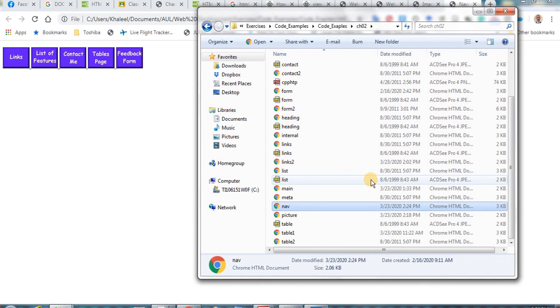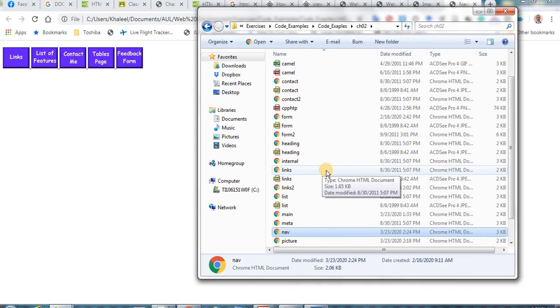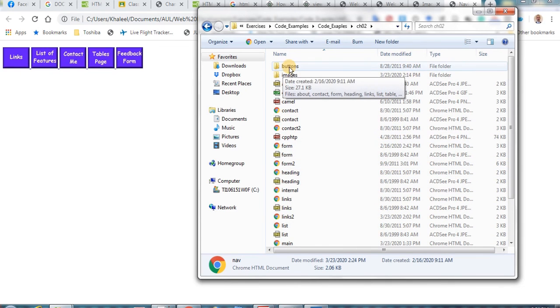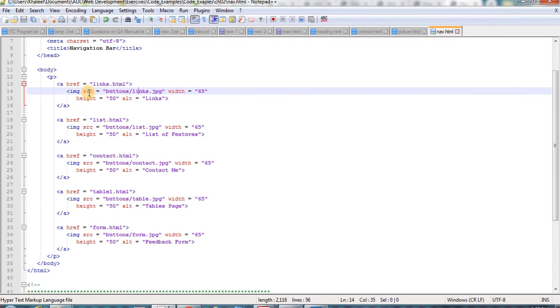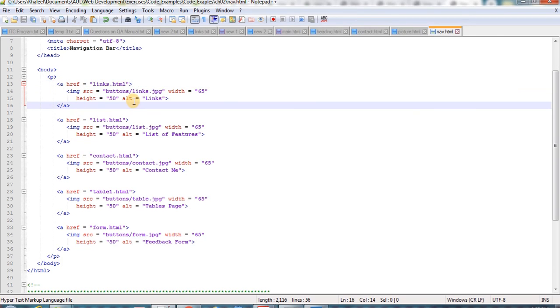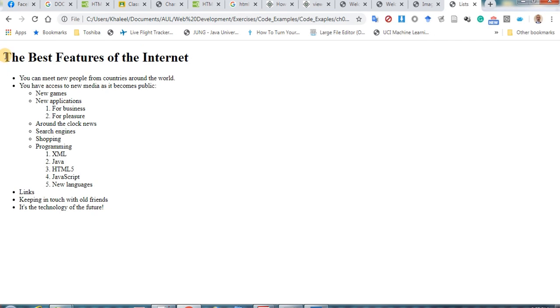If you look at this folder in which I have all the HTML programs, there is a folder called buttons, and inside it I have several images. Each one of them has a certain name, for example content.jpg. I'm using these names in these image elements, and each image element I'm putting inside an A element in order to create a hyperlink of the image. So when I click at any one of these, I will be opening a certain web page.